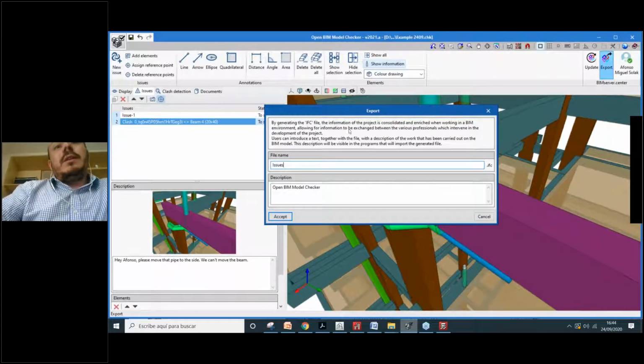And when we export this file, we are creating a file with the extension .ifc. So I will create that: these are the issues identified. I'm sorry, I don't remember if that's right in English, but it doesn't matter. By Afonso, for example. And then I will accept that.